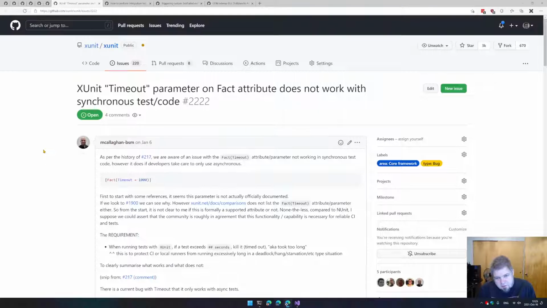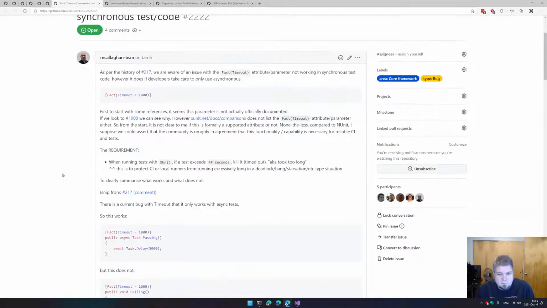Fact timeout not working in synchronous test code. How it works is the developer takes care to only use asynchronous. First, to start with some references, it seems this parameter is not actually officially documented. If we look at the docs comparison, it does not let that timeout. It's not clear to me if this is formally a supported attribute or not. That's an excellent point. Nonetheless, compared to other frameworks, I suppose we could assert that the community is roughly in agreement that this capability is necessary for reliable CI tests.